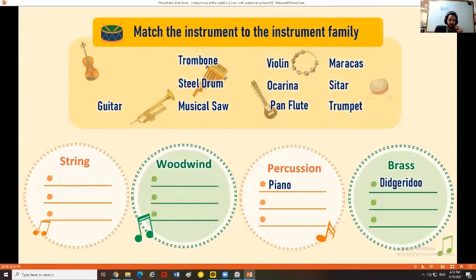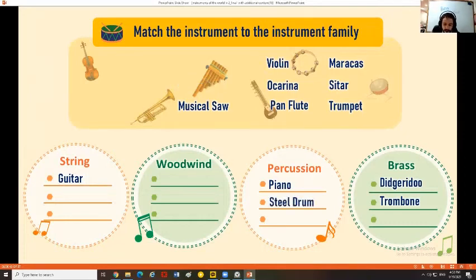The guitar. Well, we talked about the guitar. It is a string instrument. How about the trombone? We saw the trombone on the train with the band, and the trombone is a brass instrument as well. The steel drum, we saw the steel drum, and you have to hit the steel drum, so that makes it a percussion instrument. The musical saw. The musical saw is played by bending and hitting the saw. So this one is also a percussion instrument.